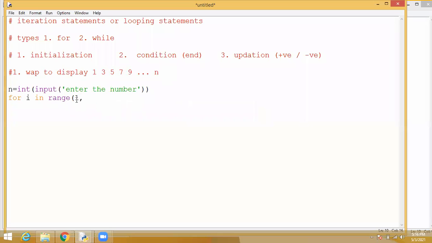What is the end value? N. So here if you want to print n, you have to specify n plus 1. Then only it will stop at n. If you give n here, it will stop at n minus 1. Understood? I will execute the program, then you can understand.